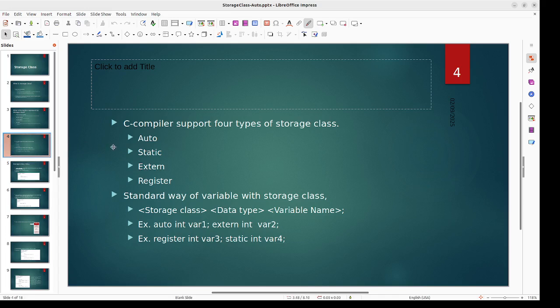Now let's understand how many types of storage class there are. There are 4 types of storage class for the C compiler: auto, static, extern, and register. You might have used the auto storage class till now without knowing it. You declare local variables, but you are not using the auto keyword before them. By default, a local variable is an auto variable, with the auto storage class. We will understand one by one.